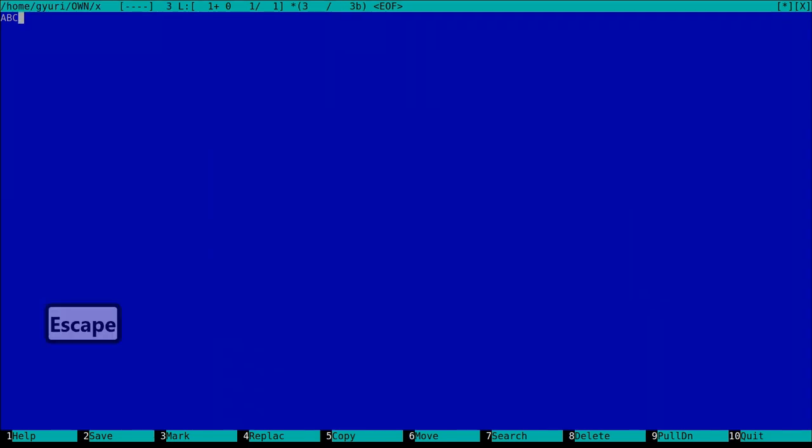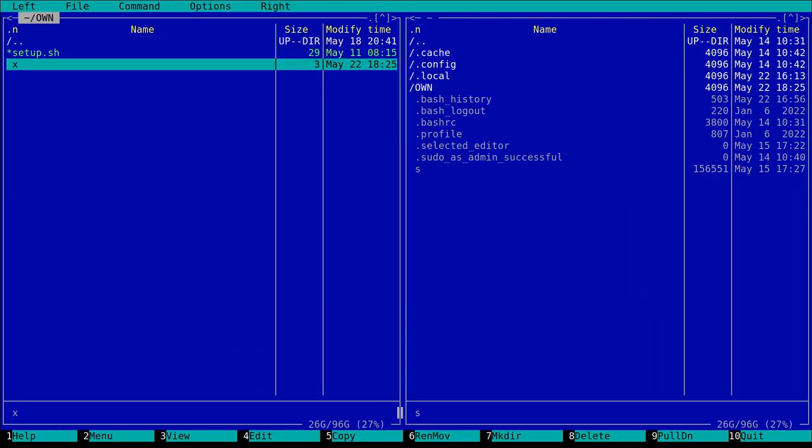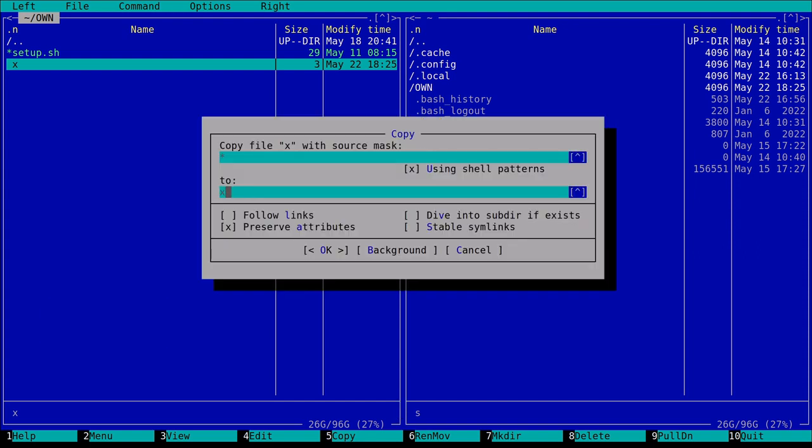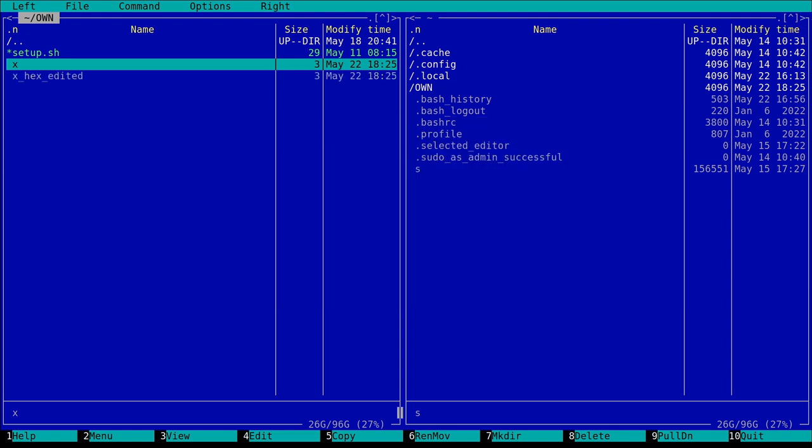Now we have a test file. Let's make a copy of it with Shift F5. This will be important later when I am going to show how the MC diffviewer works.